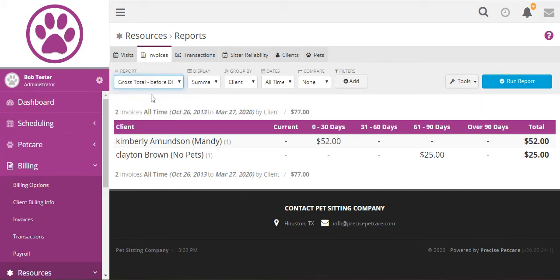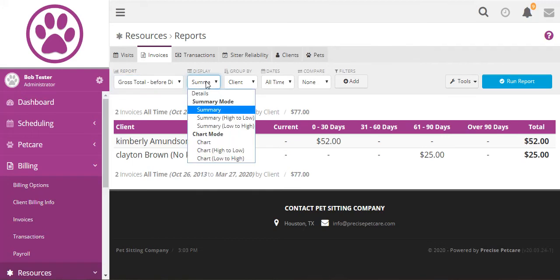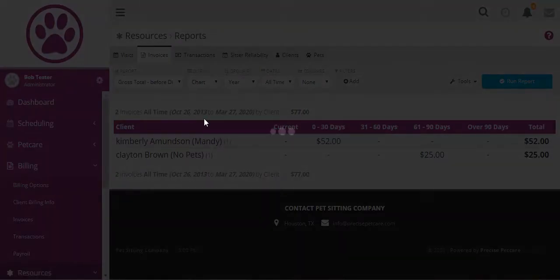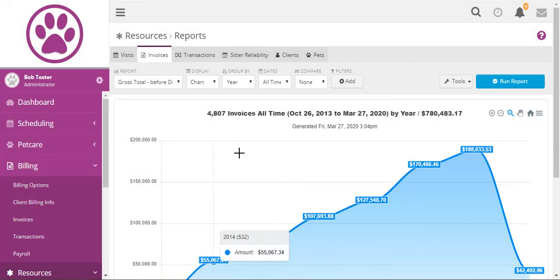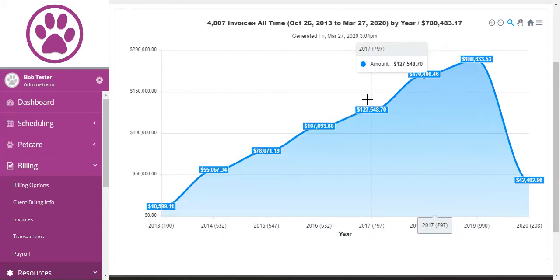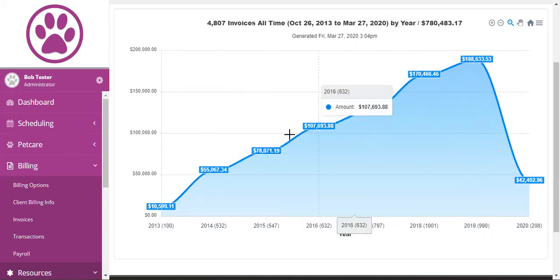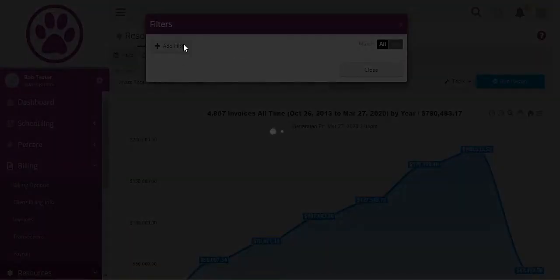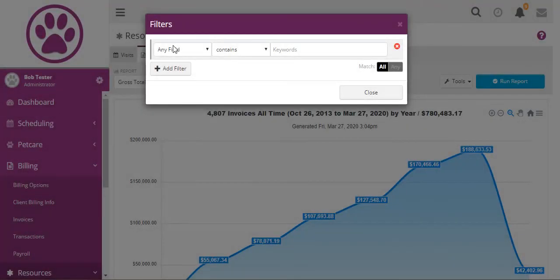And our gross total, similar to the visit reports, except again, they're based on different dates, the dates that the invoices were created. And if we look for maybe all-time year report, this would show you just year by year how much had been made from the invoices. And again, as with the visit reports, you can add filters. Filters would be based on the invoice settings.